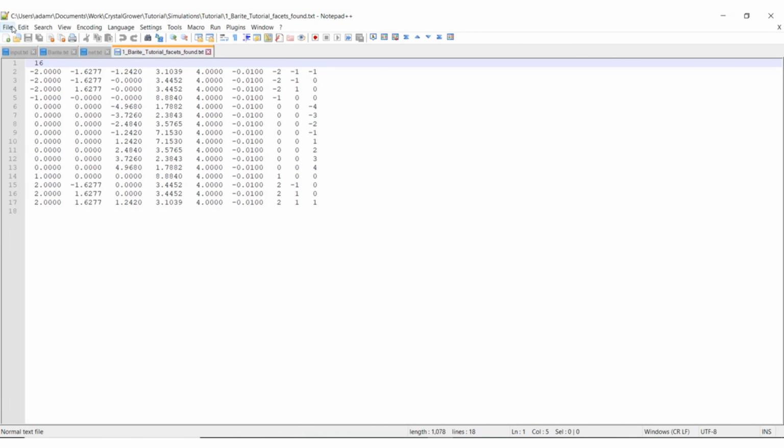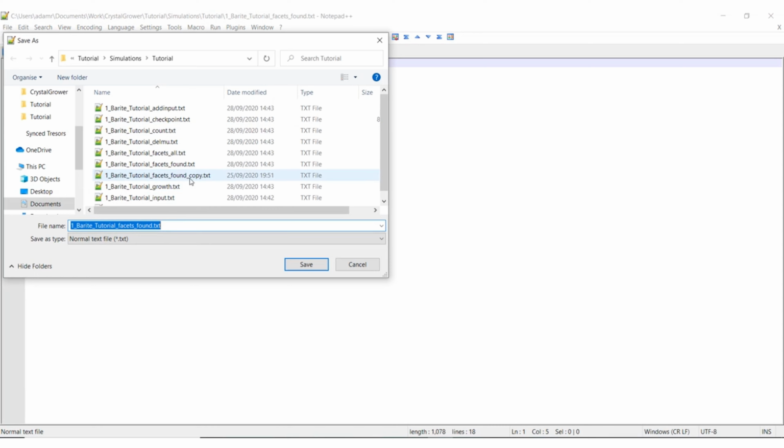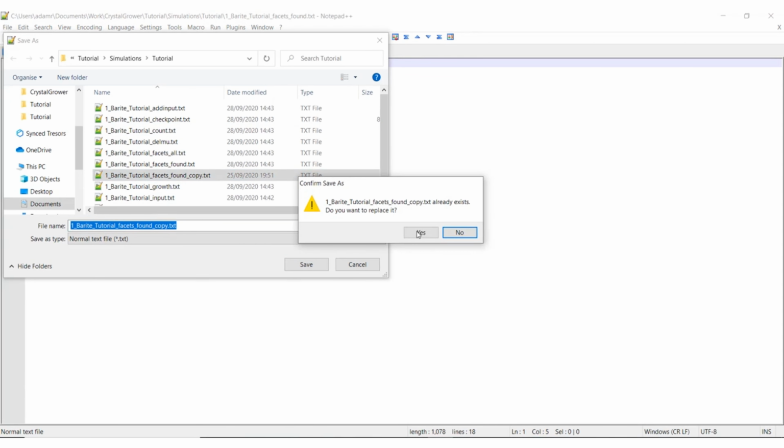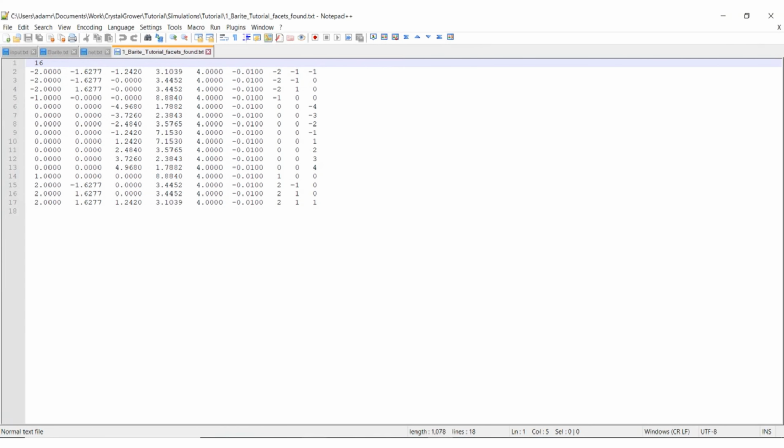But first of all, we should always make a copy if we're going to edit anything. So I'll save this as a copy, which I've already done previously. And we can open that copy and start editing it. So we know there are only 6 facets in the crystal really, so we can try and delete some of the ones that we don't need here.